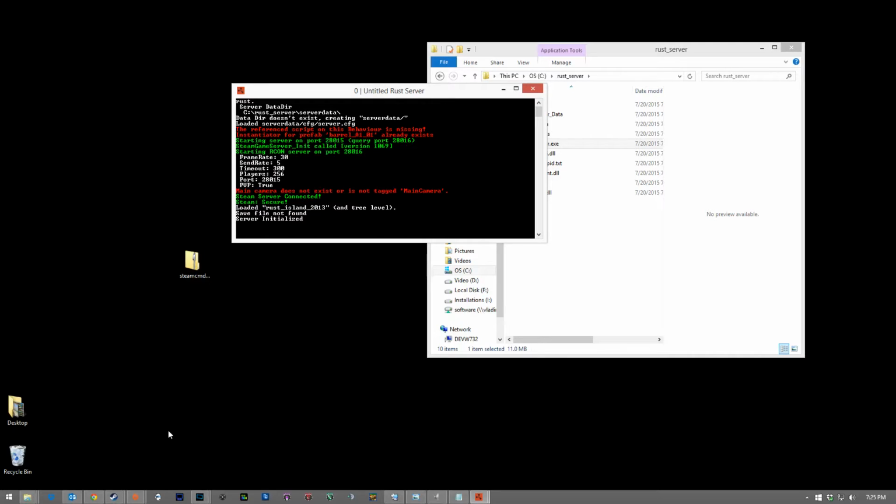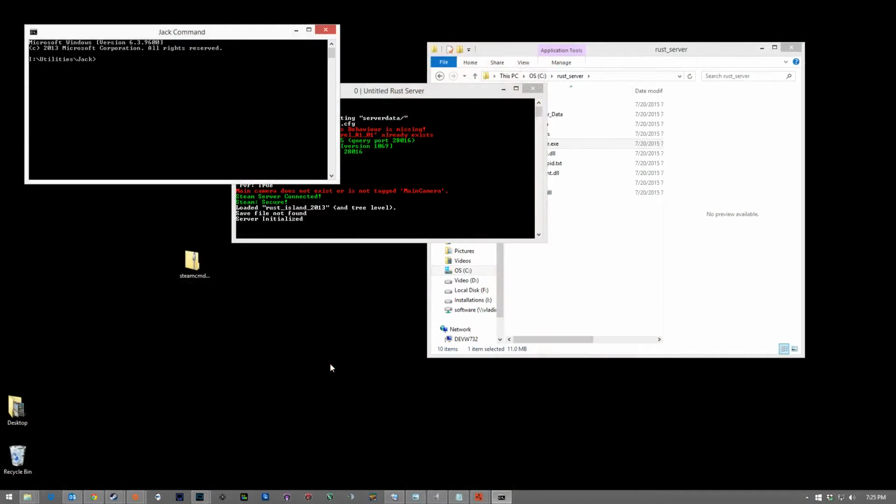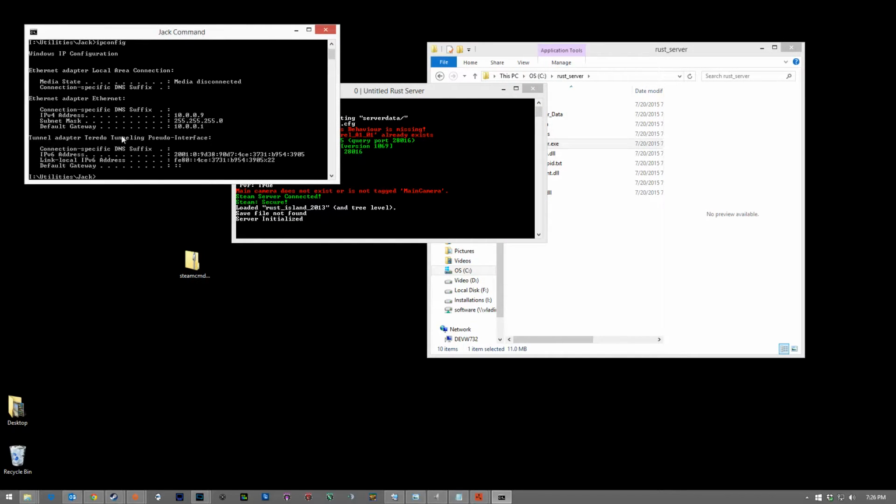So now we need to connect to our server. What we're going to need is the IP address of that server. So from whatever machine you're running your server on, you need to open up a command prompt and do an ipconfig. And that will give you your IPv4 address.